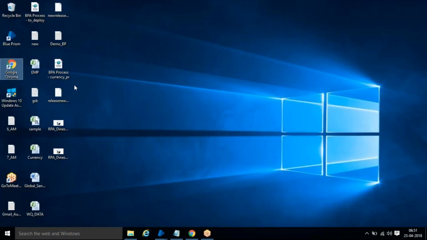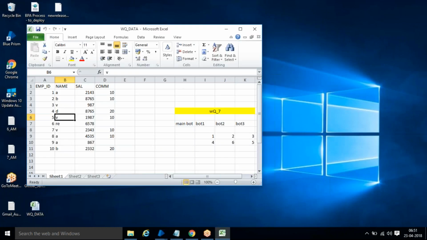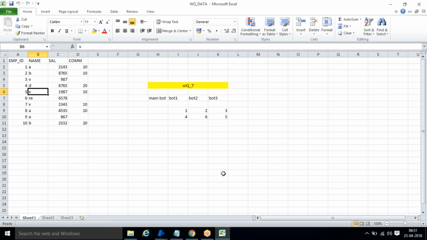If you come to the queue data, just a minute, I will open the queue records. If you observe this here, when you are running multiple bots on the same queue, it will pick one by one, the next available, next pending record from the queue. But I don't want to implement it like this.